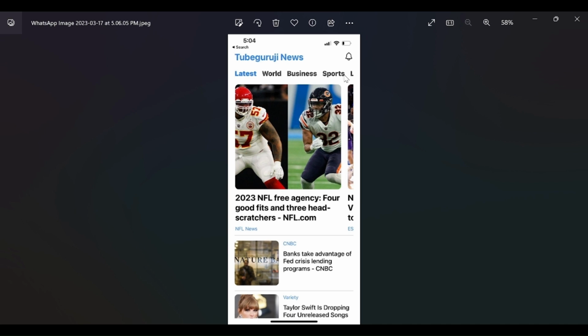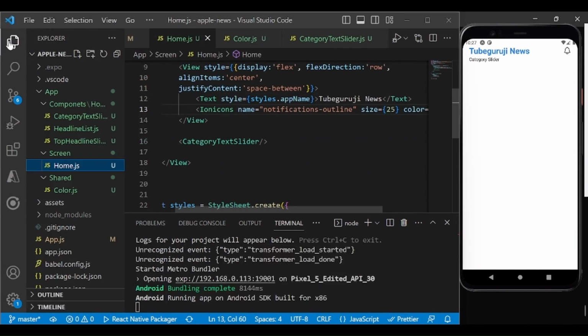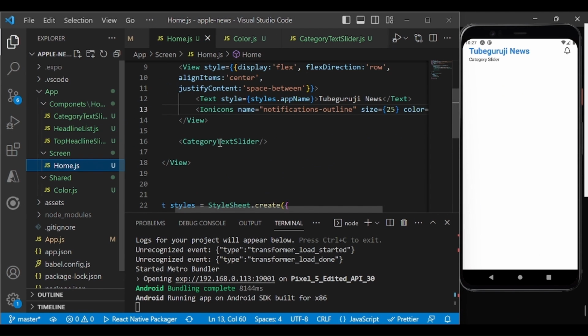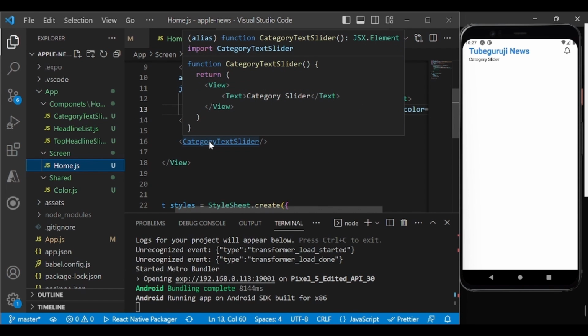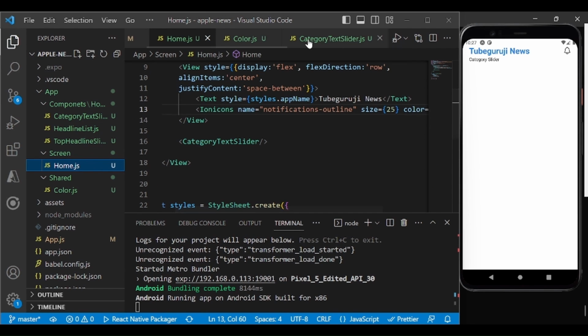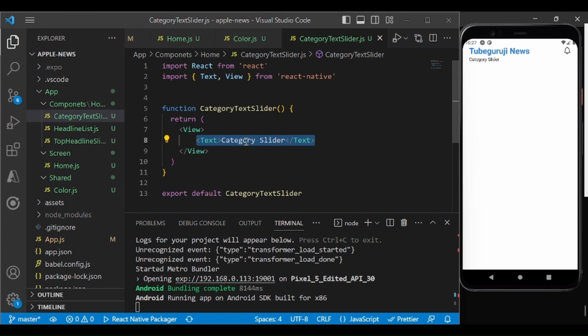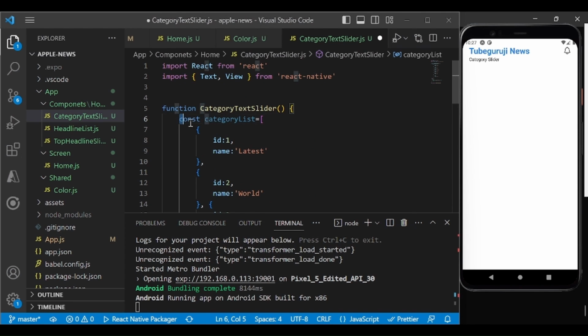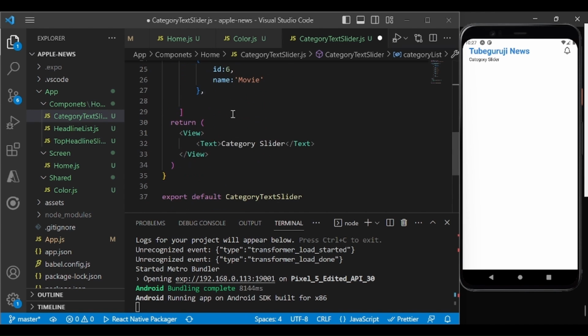With this slider, go to our category text slider, and make sure you import this in the home.js file. So you added that in our home.js, and our category slider text is displaying because we added it here. I already have some categories which I'm going to use. I entered a category list as an array of objects with the ID and the name of the category. If you see, everything is here.